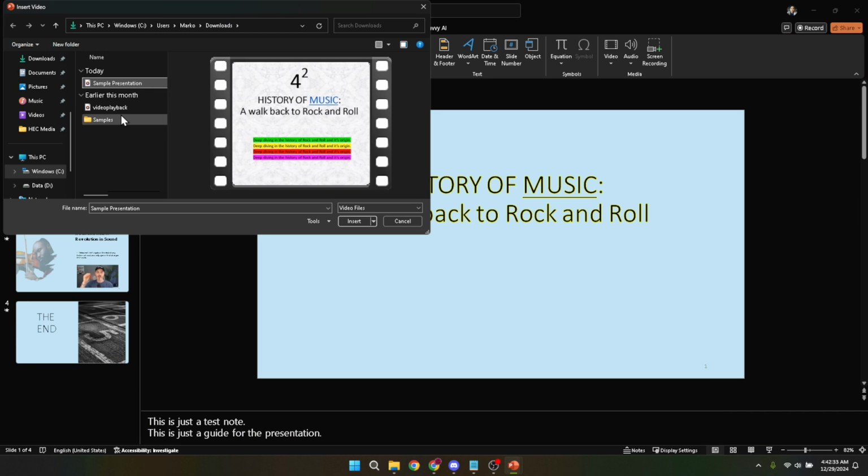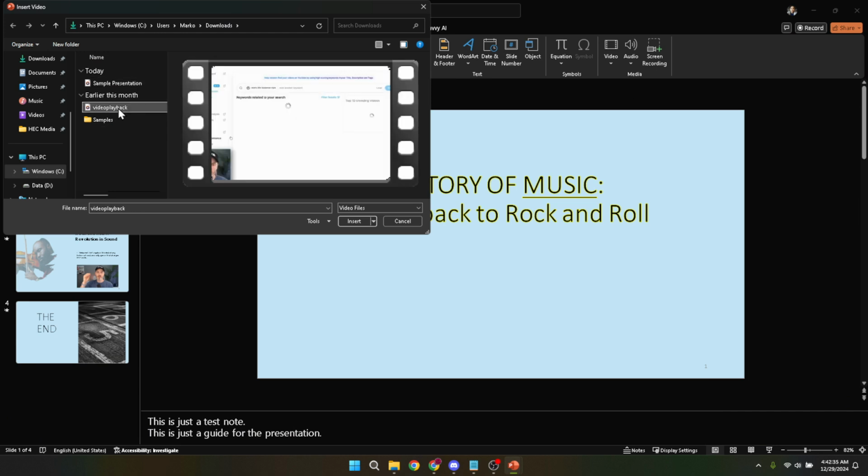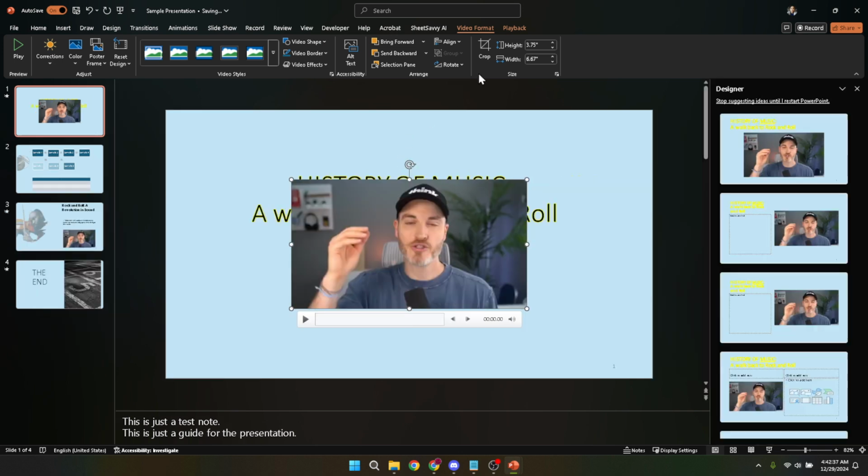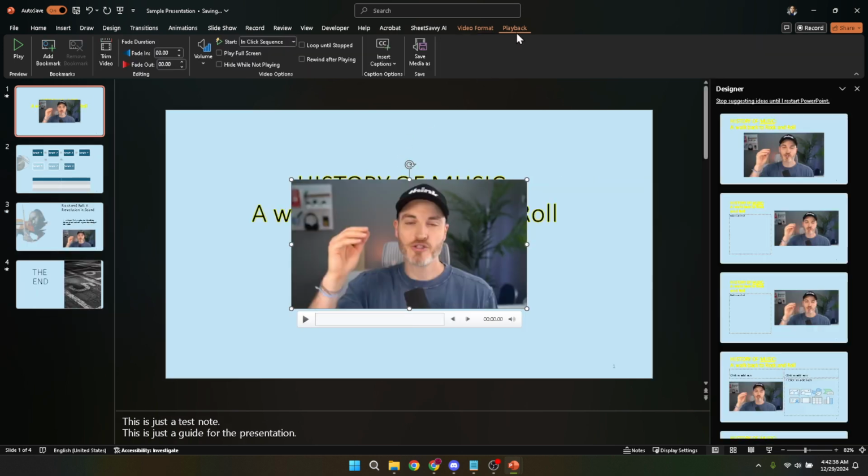Within the Playback tab, look out for the option marked Start. This option determines how your video begins playing in your presentation. By default, it's set to in-click sequence, meaning it will wait obediently for you to click before it leaps into action. However, since our goal is for the video to play automatically, you'll want to click the drop-down menu for the Start option. From the drop-down menu, select Automatically.